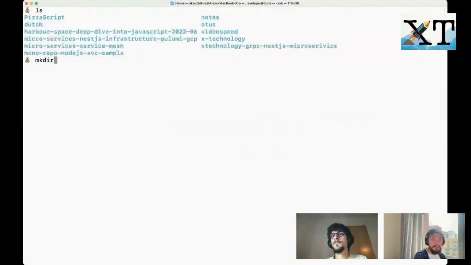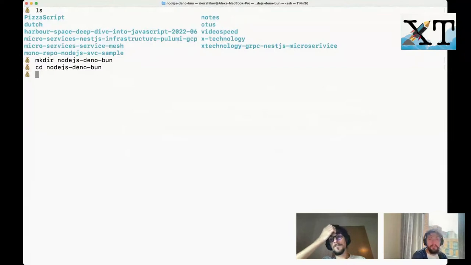All right, let's make a directory for today's topic, Node.js versus Deno versus Bun. cd Node.js, Deno, Bun. To get a simple web server running, I actually prefer to use Express. I know Express is quite an old-school library, and it's not evolving into something modern anymore. But that's fine for what we're doing today, because we really want a simple web server, and we want to see if it will work fine with other environments.